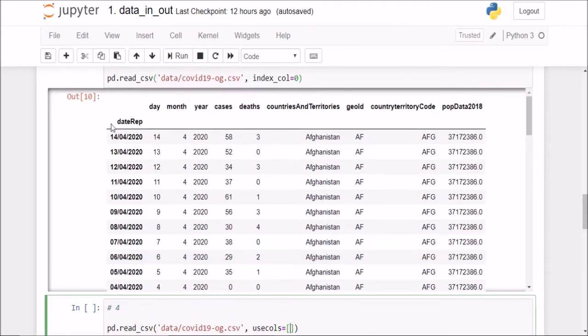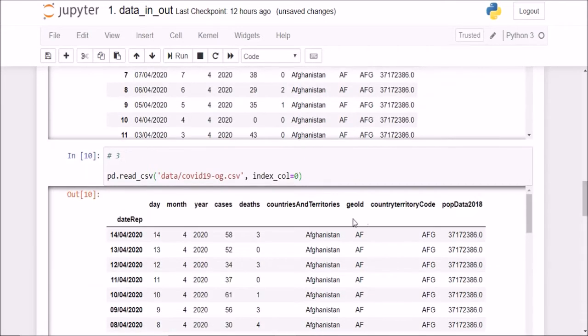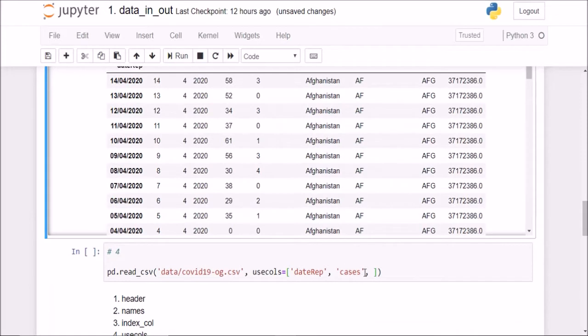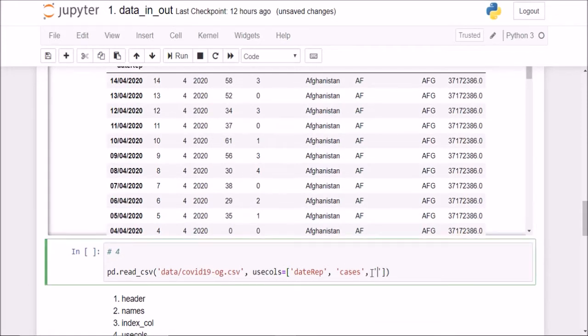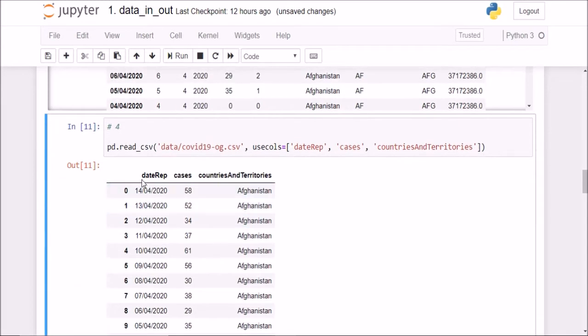Now either we can explicitly tell it to use the date rep column, the cases column and the countries column. For example, we want only these three columns to be in the data frame. We do not want all the other columns, so we can say use these three and it will give us only these three columns in a data frame.